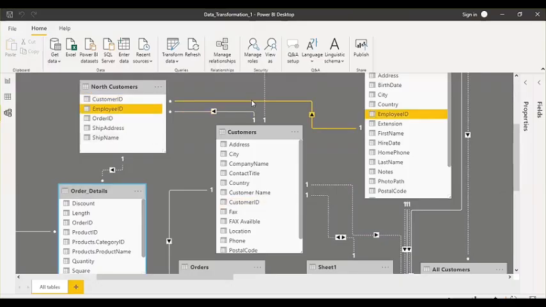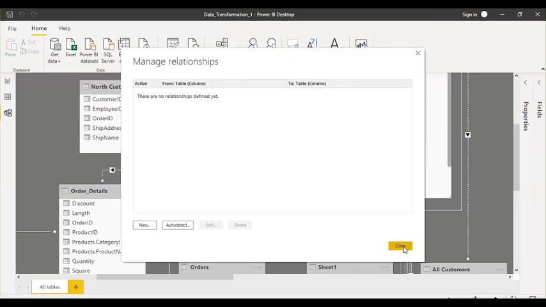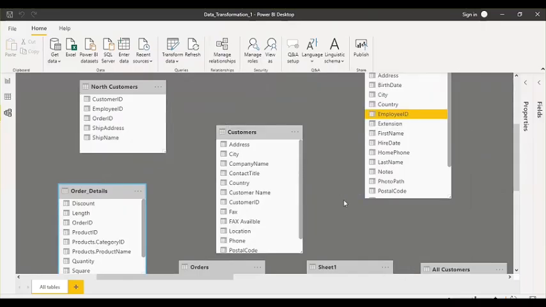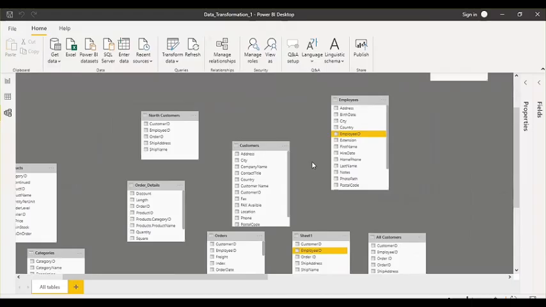Okay, so how to delete the relationships? Just go to the manage relationships window, select all by pressing Ctrl A, and then you can press the delete key from your keyboard, or you can just press delete from here also. All relationships have been deleted. We'll just refresh the window for a few seconds. Yeah, it's done. Now you don't have any relationship between your tables.